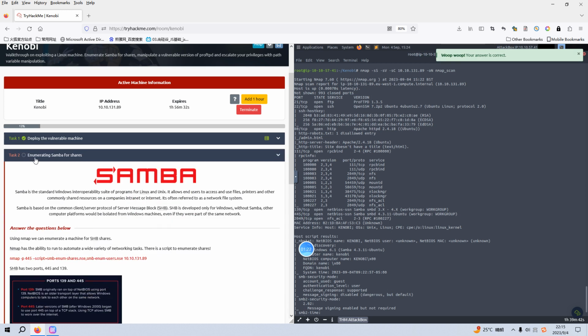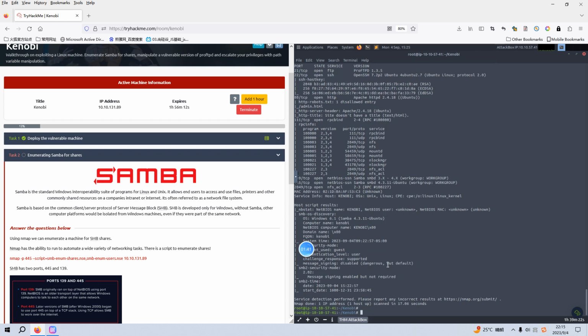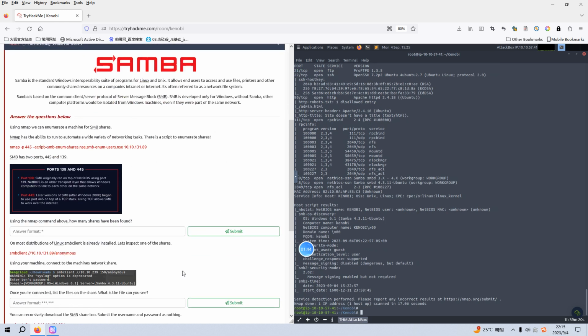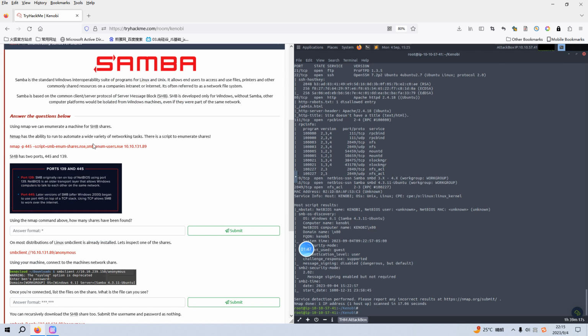Now I think task 2 is to enumerate Samba for shares. I think even the author doesn't give us this instruction, so we have to do it this way. But I like to use a different way rather than this instruction here. I think I can use smbclient rather than Nmap. I think the result would be the same.